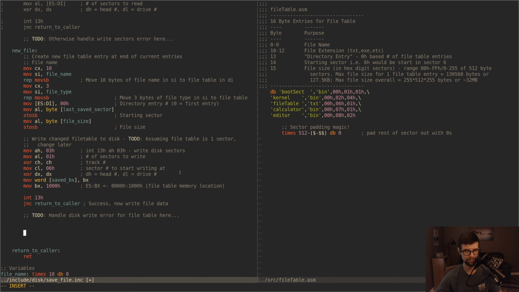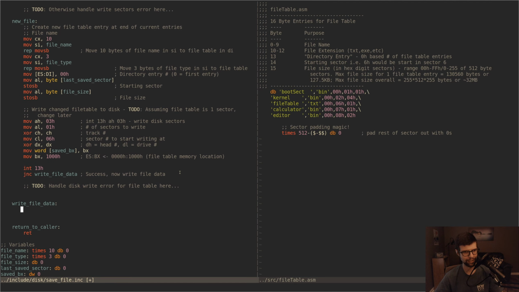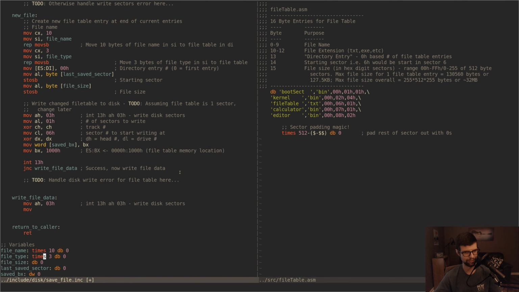So we'll make another label, and it's called, I guess, write file data. I don't know. We can change it later. Write file data. Okay, so now we want to write the actual file data that we passed in. So how do we write the actual file data to that location now that we have it laid out in the file table? We do another, I guess we do another one of these, another AH 3. So I don't have to set this up again, I'm just doing it right now for semantic purposes, right? And then AL is the number of sectors to write, which will be our file size.